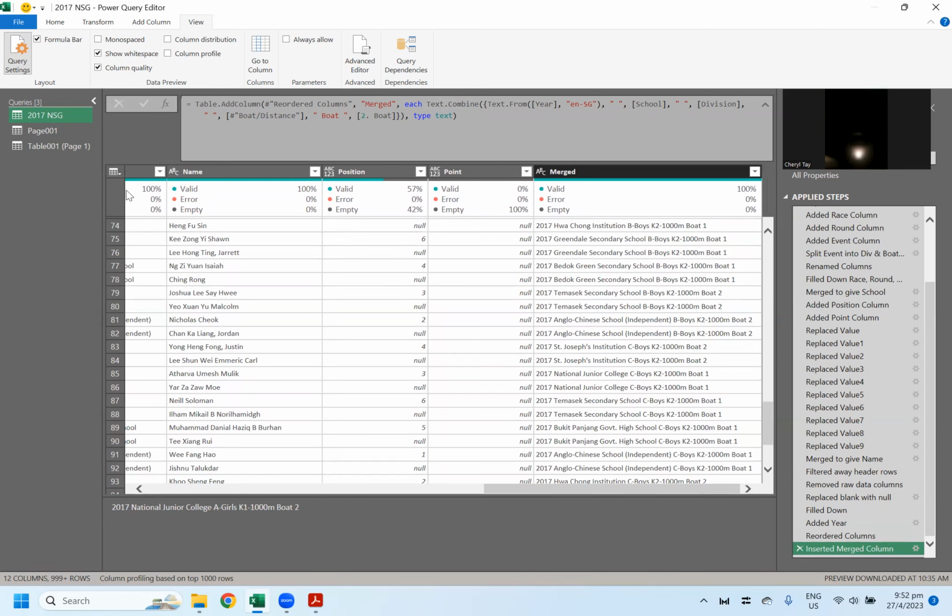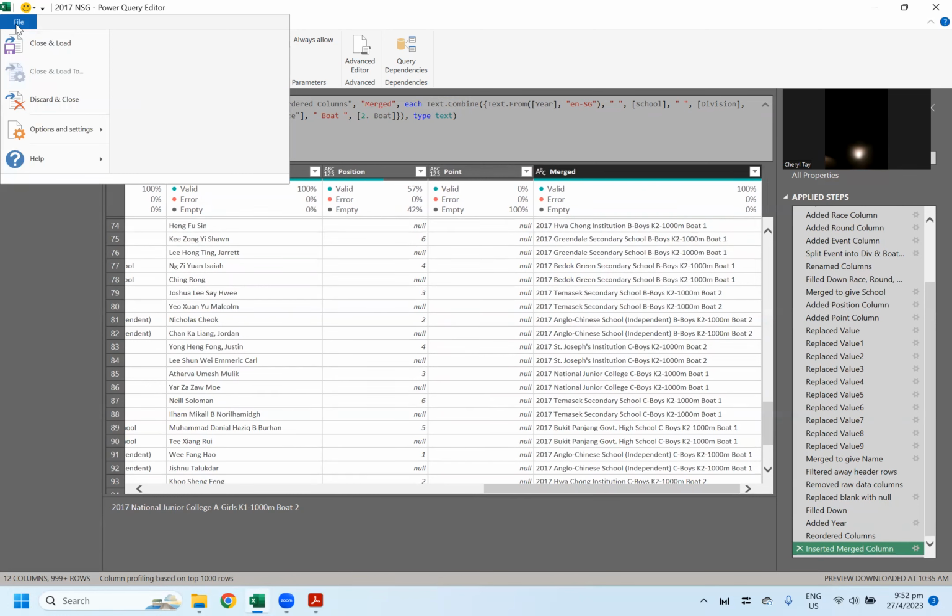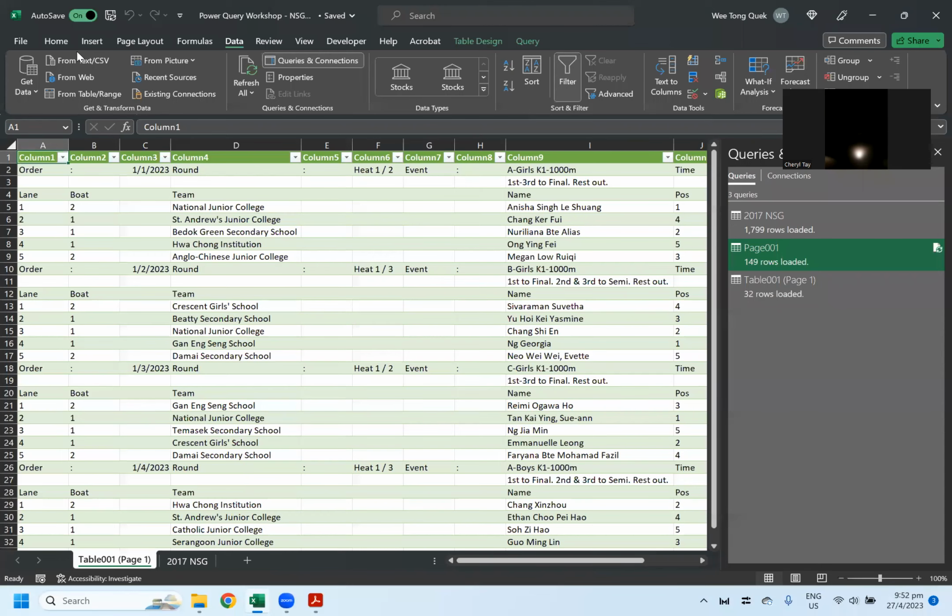Now let me show you what's the next step once you're done. Go back to file, then you choose close and load. So this query is a separate thing, standalone from your spreadsheet. It's just a set of orders on how to process this particular source, but we haven't displayed it on the spreadsheet yet. Then you close and load, and you'll see your query appearing here.